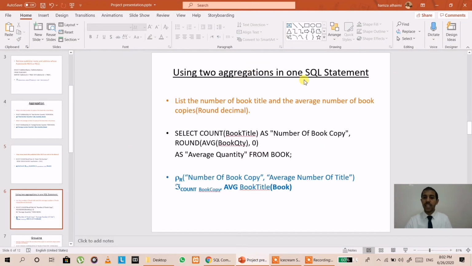Using two aggregations in one SQL statement. So here is the SQL statement. List the number of book titles and the average number of book copies using rounded decimals. SQL statement: select count(book_title) as number_of_book_copy, round(avg(book_quantity), 0) as average_quantity from book. Here is the relational algebra as you see.